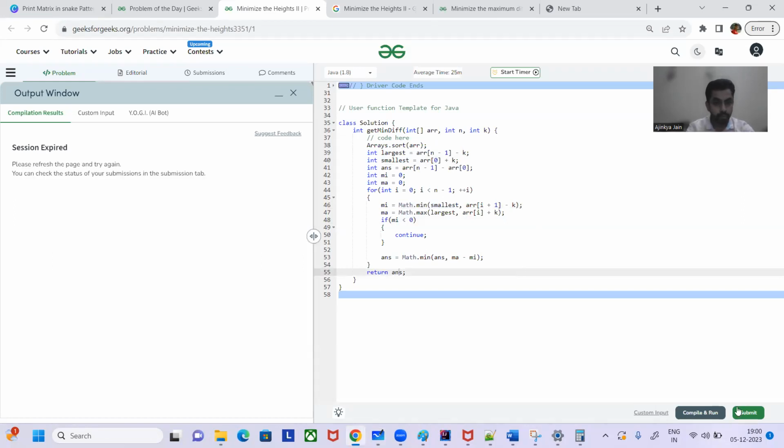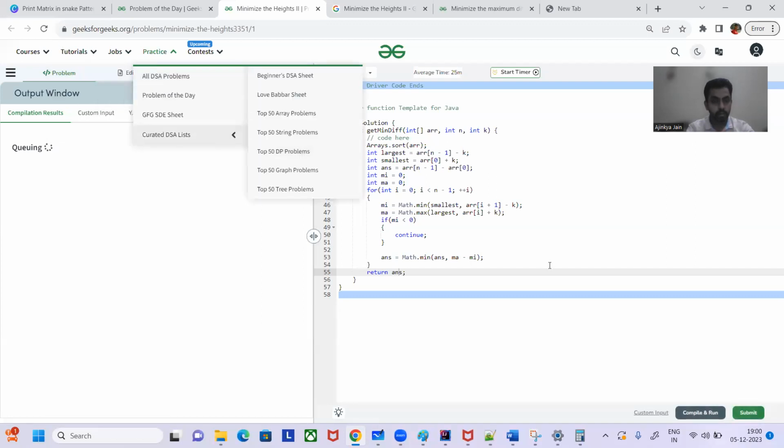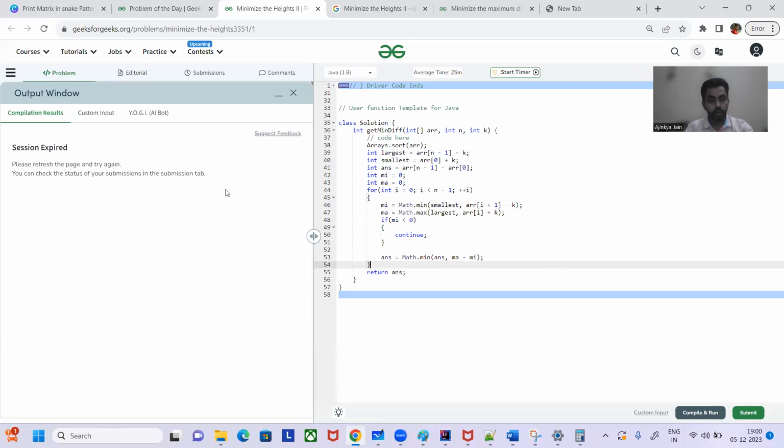Oh, it is expired. Okay, no problem, but I have already solved this problem, and it is accepted.